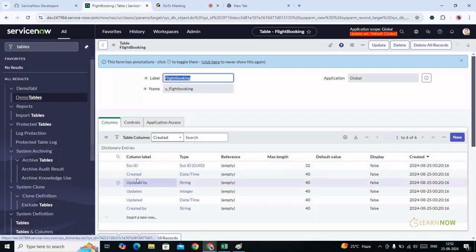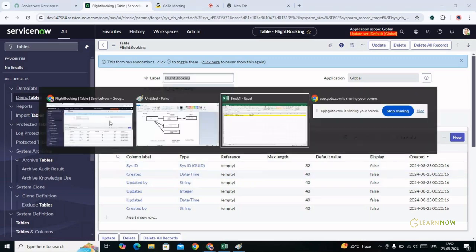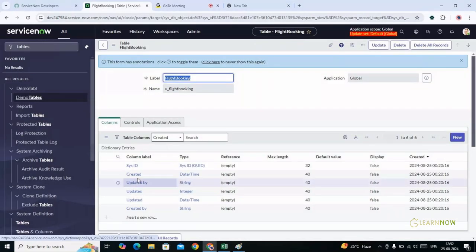This created column, when the record is created, it keeps the information about this record: the date and time it was created, and the updated by, who has updated this. We can see this information once we insert some values into this, and we see what exactly it is referring to.